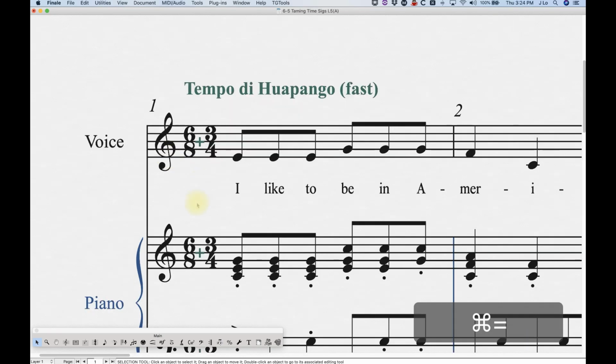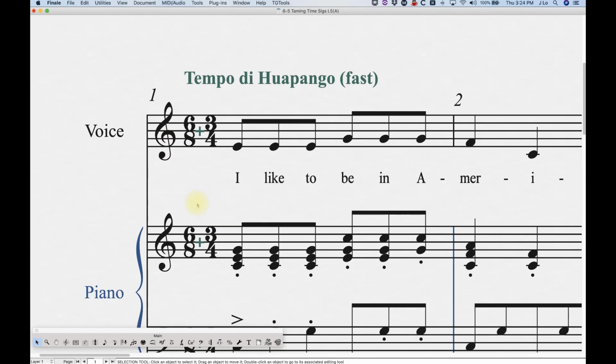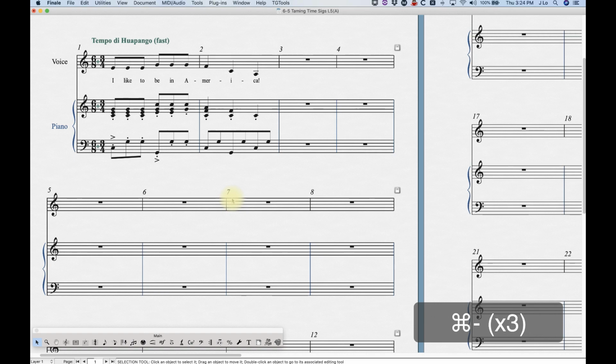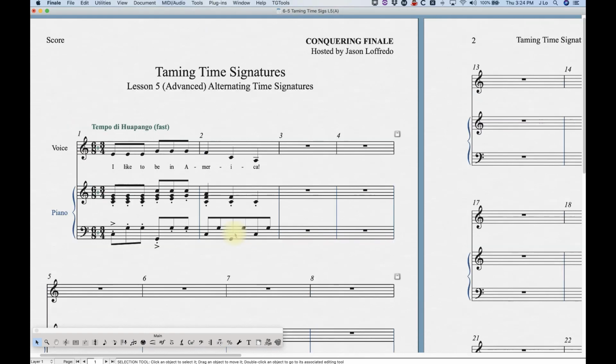All right. So again, if you wanted to have the parentheses and the plus sign somewhere else in the file, you're going to have to do something like that as well. All right. And so that's it. That's how you would do alternating time signatures in several different ways. And let me know if you have any questions about that.